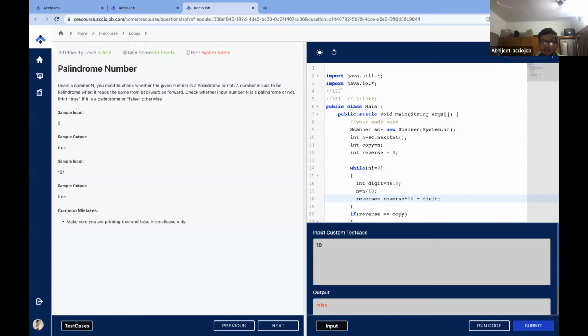Reverse is basically the reverse number. So when you read the same number in reverse, what will the number look like? 1 2 3 will look like 3 2 1. If the number is 1 2 1, then it will look exactly the same. That is going to be 1 2 1 only.